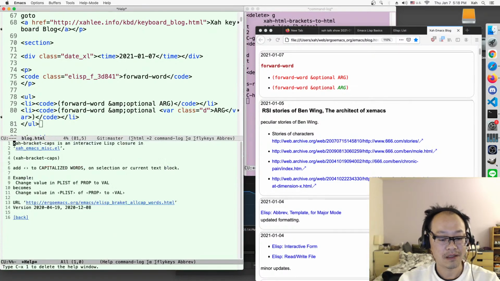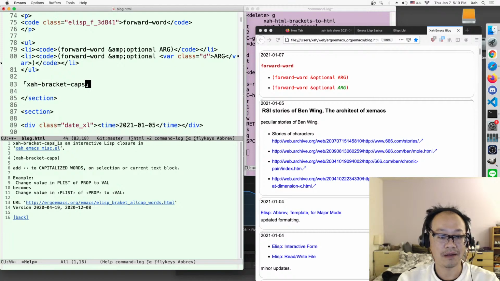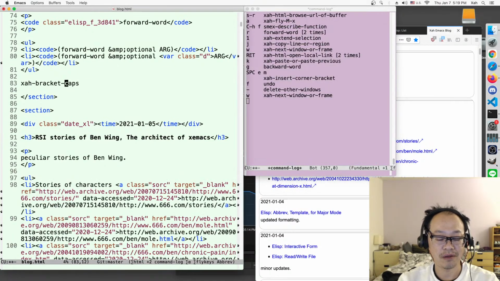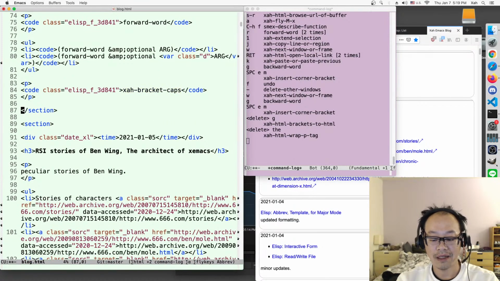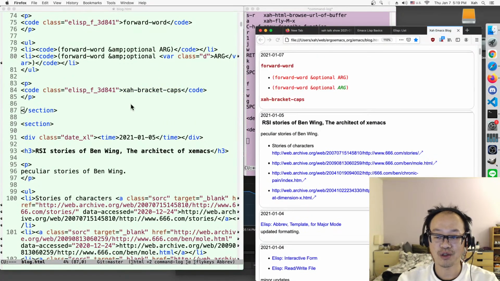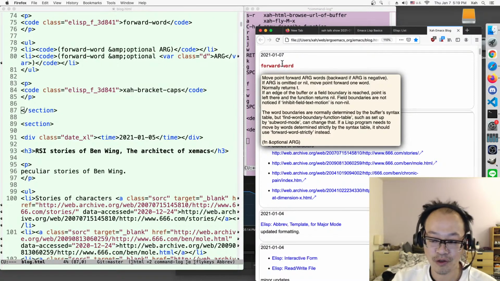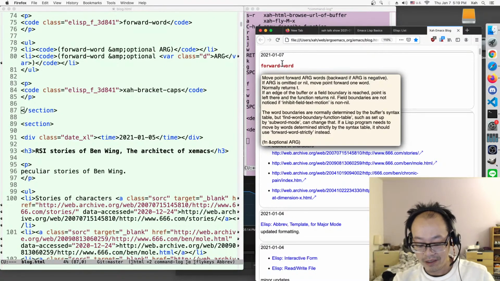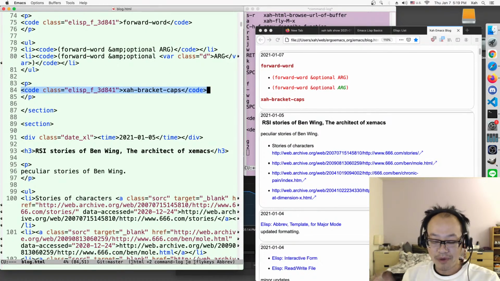So that is the demonstration of this command, which is called xah-bracket-caps. Copy it, paste it here, do that. Hold on a second, let me show the pink window. Add that, do that, go to browser, refresh. There it is, xah-bracket-caps. And if it's a built-in command, you move the cursor to it, and it'll show you the inline documentation.